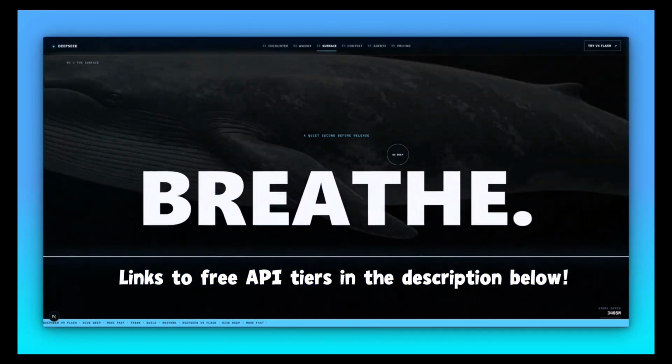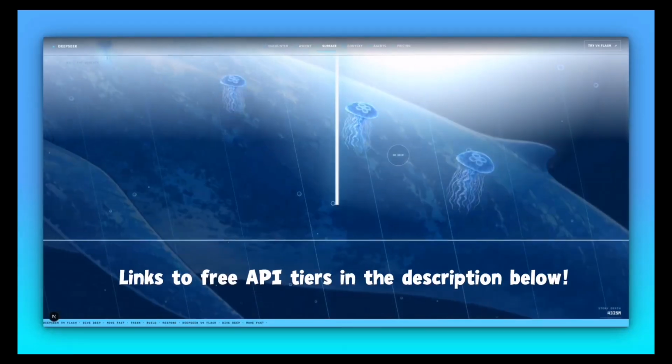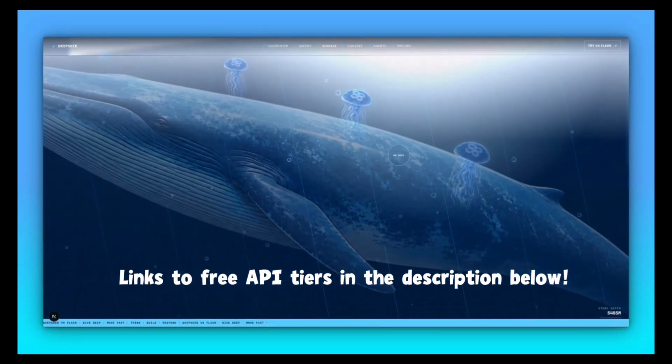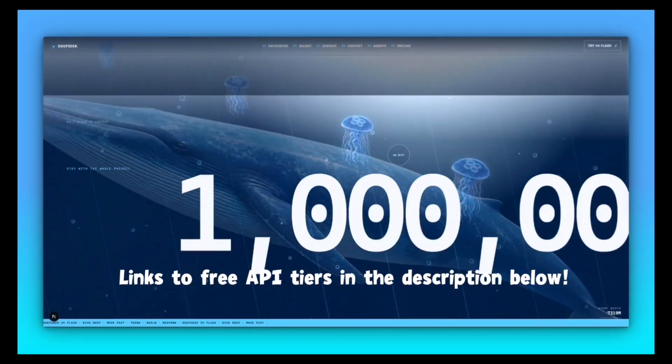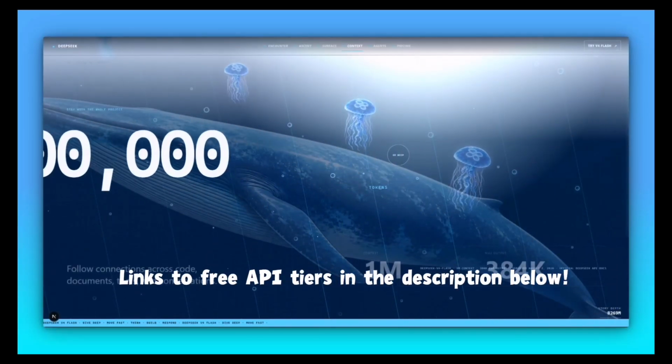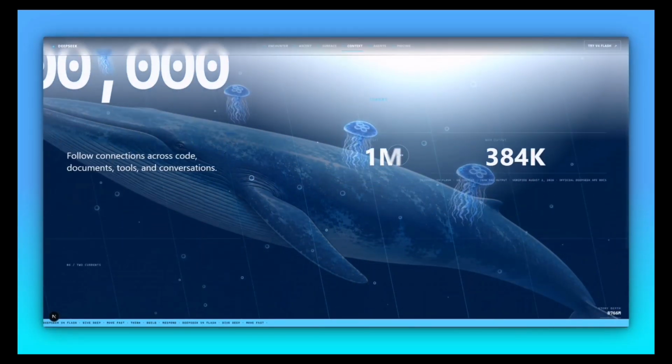There's also 3 effort levels now, low, high, and max, basically how much the model thinks before answering. Low is fast and cheap, max can run all the way up to 384,000 tokens of output for something that actually needs to reason through a hard problem.